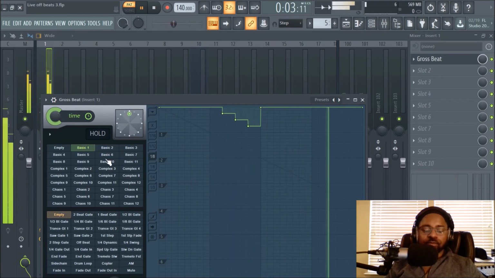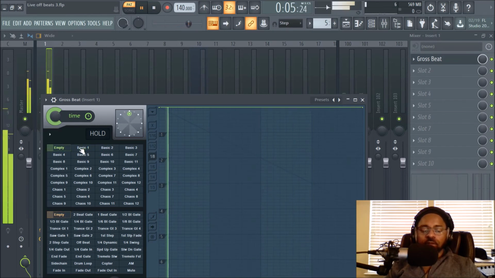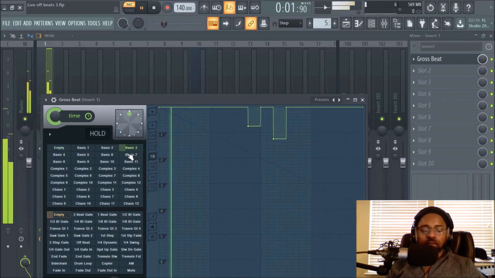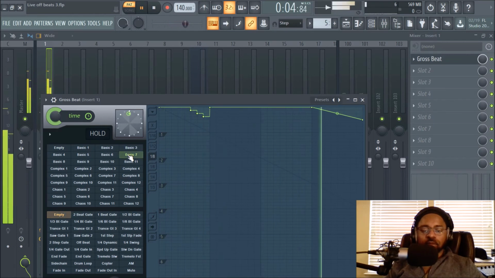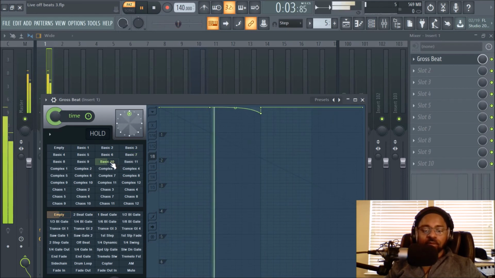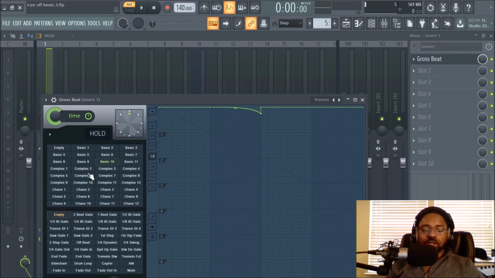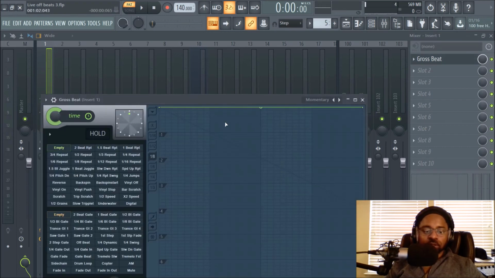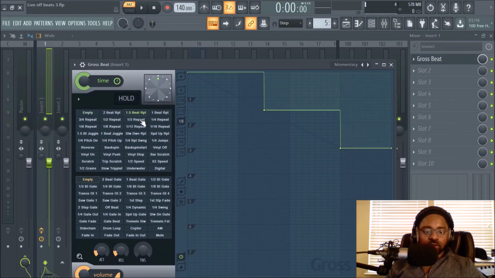And I'll turn it off so you hear. Not bad. You can just mess around with a lot of these presets in here and then do adjustments if you like. There's a repeater in here. I haven't used it in a while. I think, is it momentary? Yeah. So you can do stuff like this.